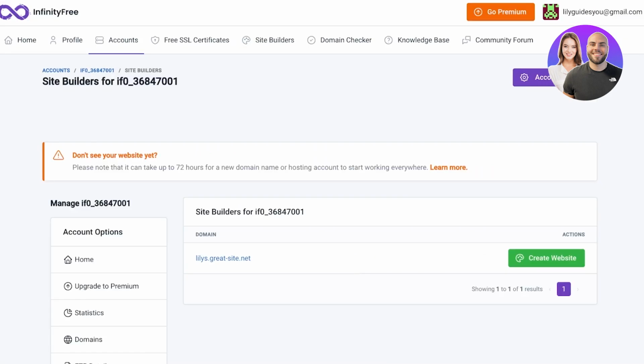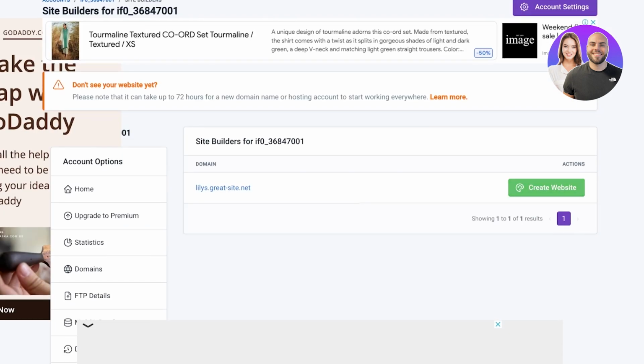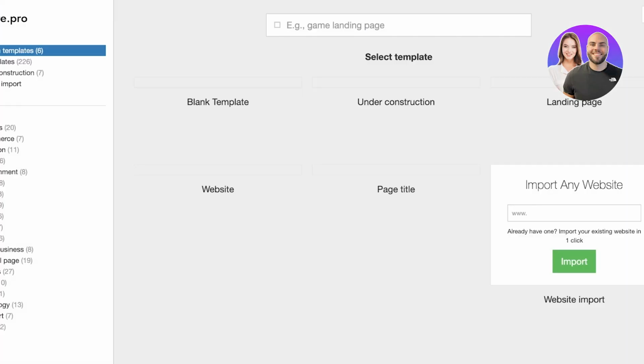Now, click on Create Website, and then once you do, the button will be green if your account setup has been completed, and you can get started with site building on Infinity Free. So you don't have to pay for hosting, you don't have to pay for building your site, and your site data will remain safe and secure with Infinity Free.